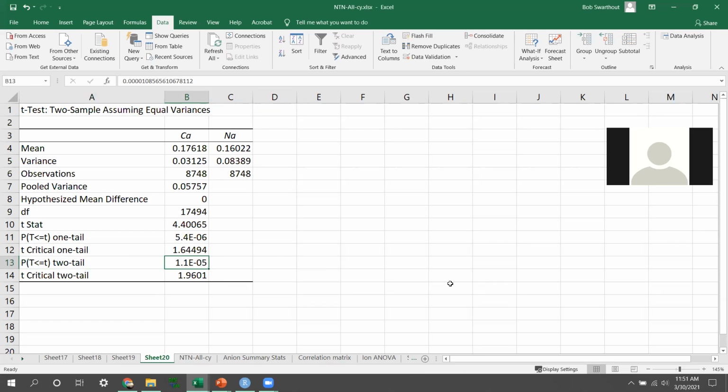All right, and our p-value for this is 1.1 times 10 to the minus fifth, which is certainly less than 0.05. So this is a statistically significant difference in the means. So we can say that the concentration of calcium in this data set overall, the mean concentration of calcium is greater than the mean concentration of sodium. And we can say that with some 95% confidence here.